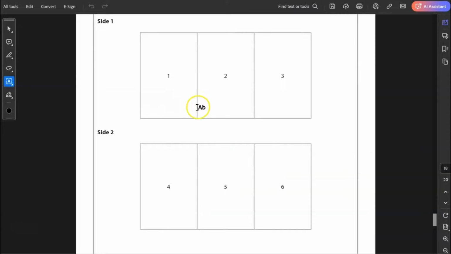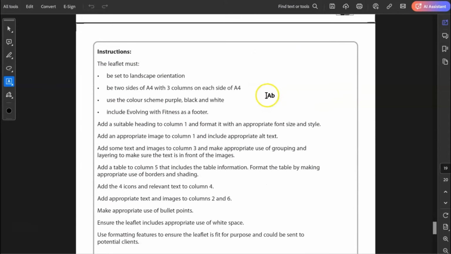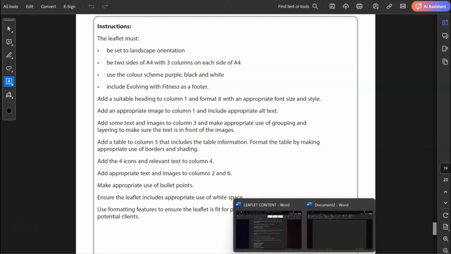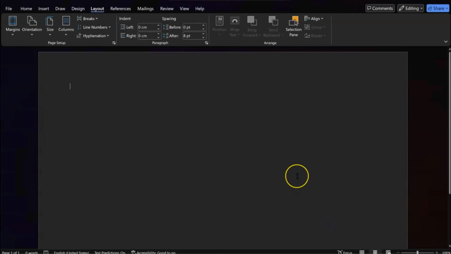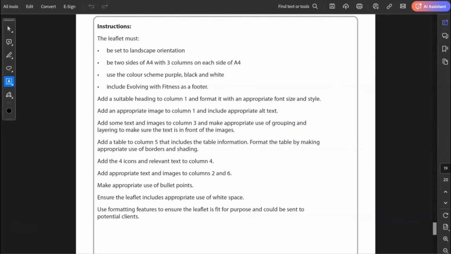So back to this, there are 2 sides to it, and conveniently they're numbered 1 to 6. So that's going to be useful when I look at the instructions. So I've done that, set that to landscape orientation, 2 sides of A4. I haven't done that, so I think I'll just Control Enter to force a page break. So now I've got that 2 sides of A4, so that's that done.